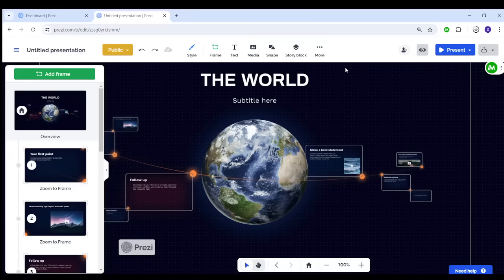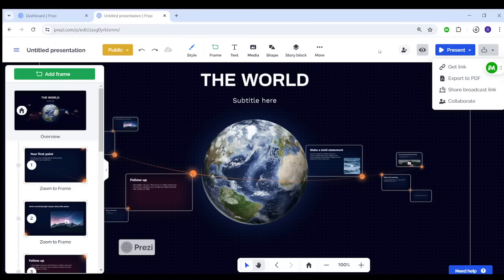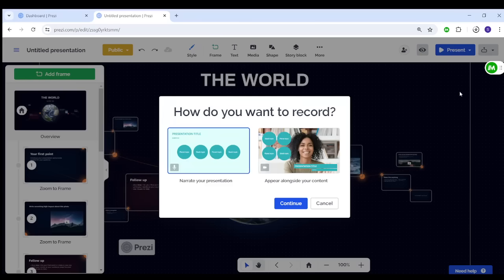Now, if you are on the paid plan of Prezi, you can use export to PDF. However, you will lose the most powerful feature of Prezi, which is the transition and animations. You have also another option, which is from present. You can choose to record as a video, and from there you have two options: whether to narrate your presentation, which means that you will only add an audio file to your presentation, or you can appear alongside your content, where you will be able to add both video and audio as well.